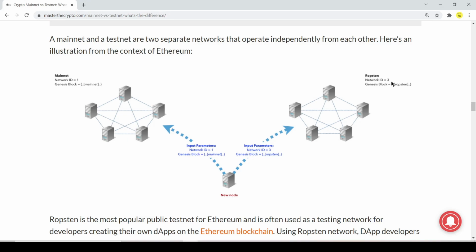Now in this case network ID equal to 3 is for the Ropsten test network. Likewise we have 4 or 42 for different test networks, like for Rinkeby we have a different network ID. So I hope this diagram is more than enough to explain what this main network and this test network are. And we can also see this on our MetaMask wallet, which we are going to talk about in detail in our upcoming videos.